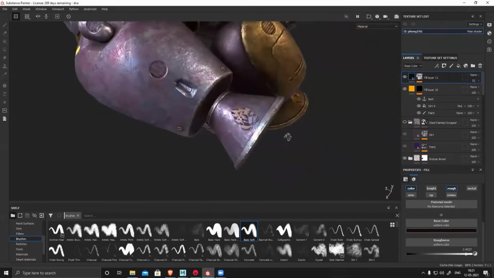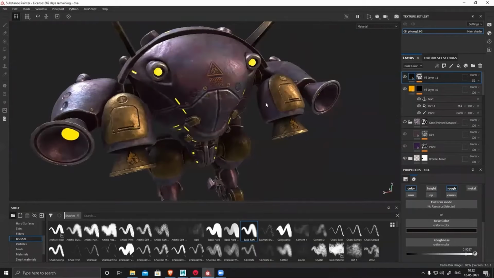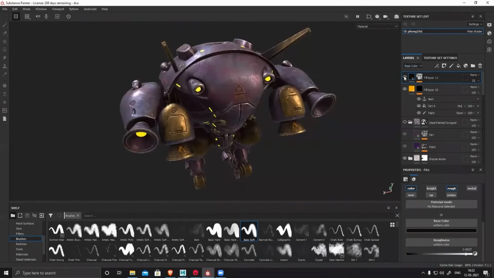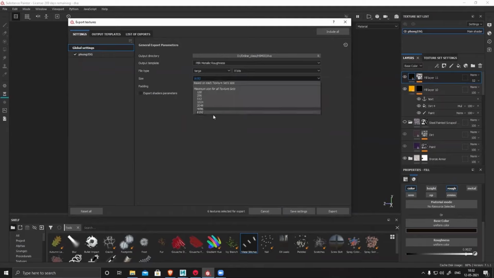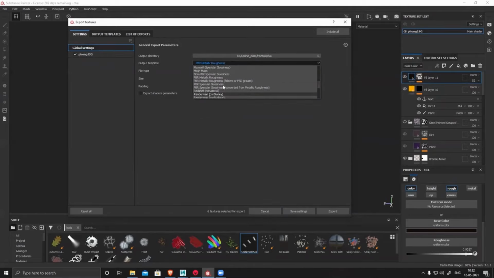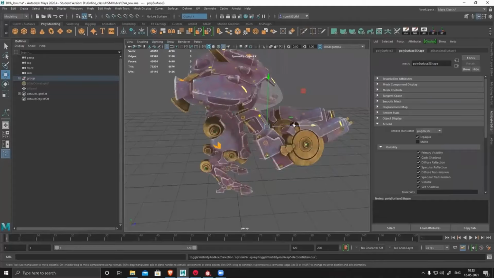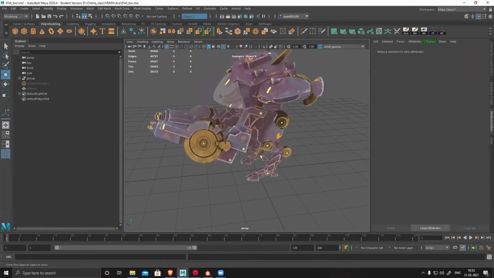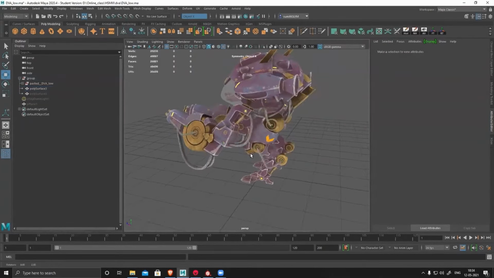So add all depth and everything. You can see all shadows and everything is there nicely. It looks weathered, old. Then export. You can see I exported all my textures. So you can choose any of the settings based on your rendering, where you're going to render. It can be Maya, it can be Marmoset, it can be Unreal or V-Ray.